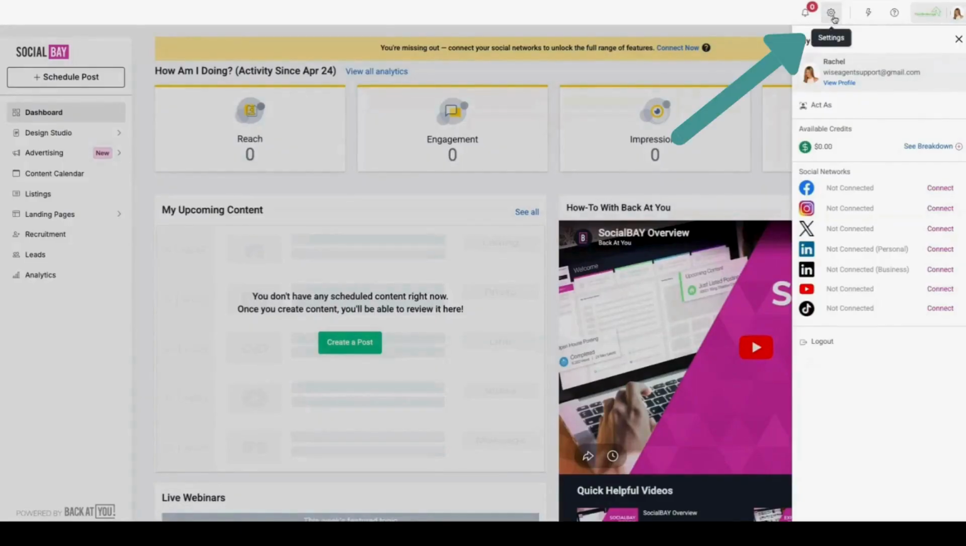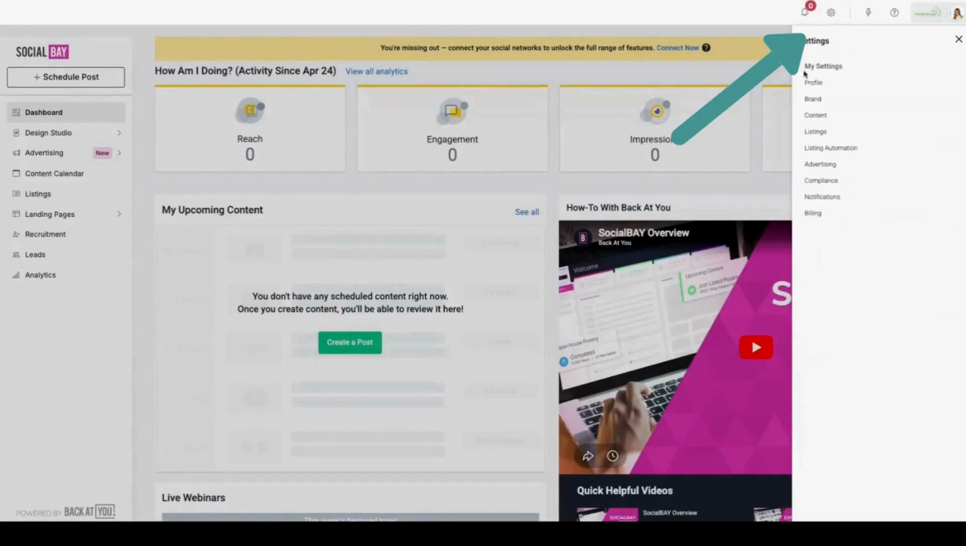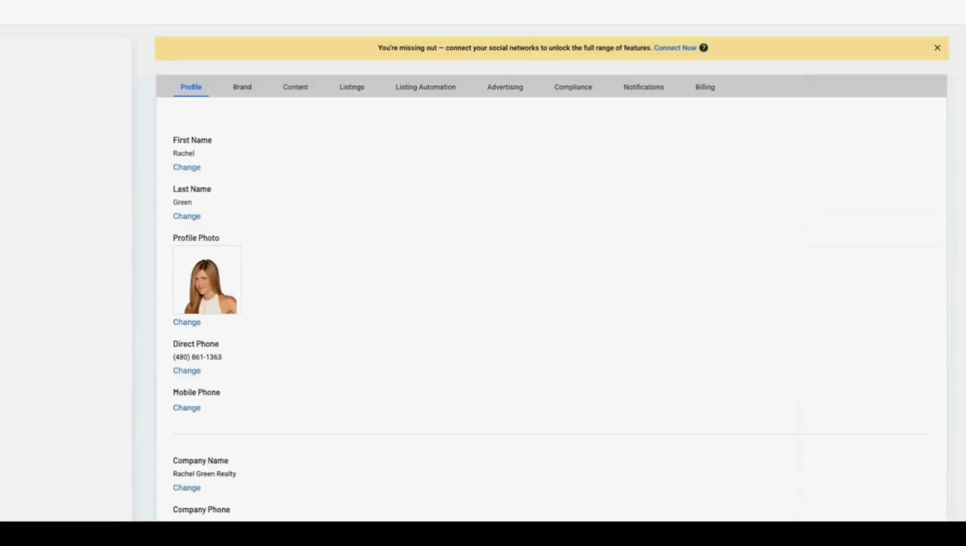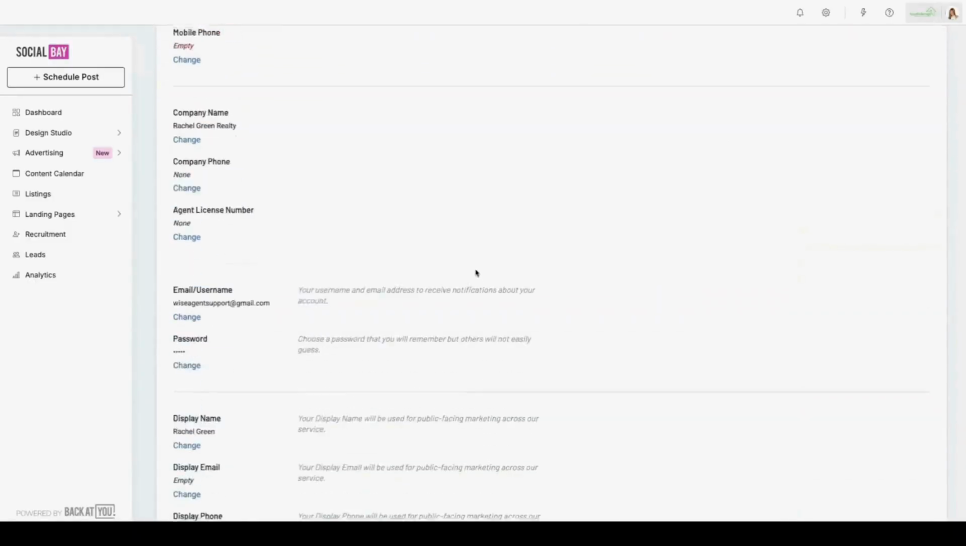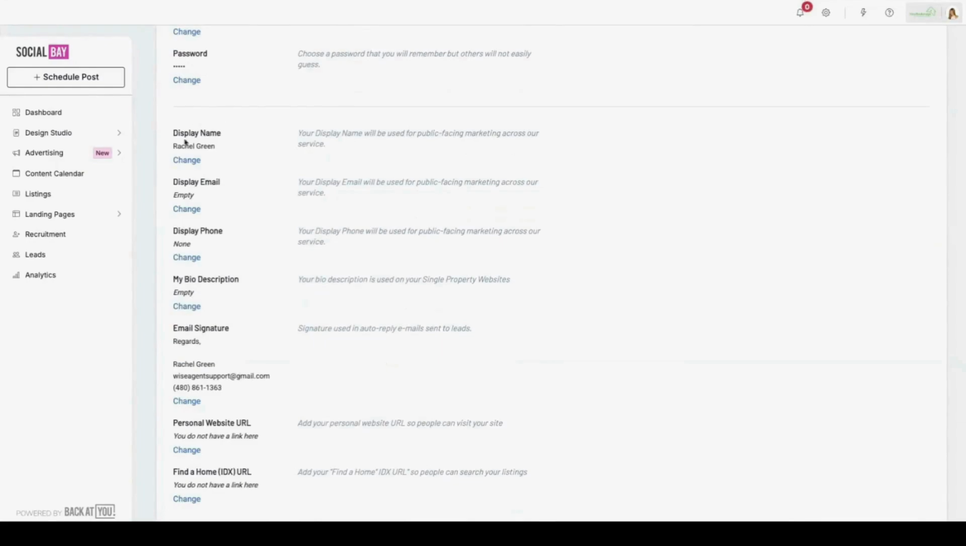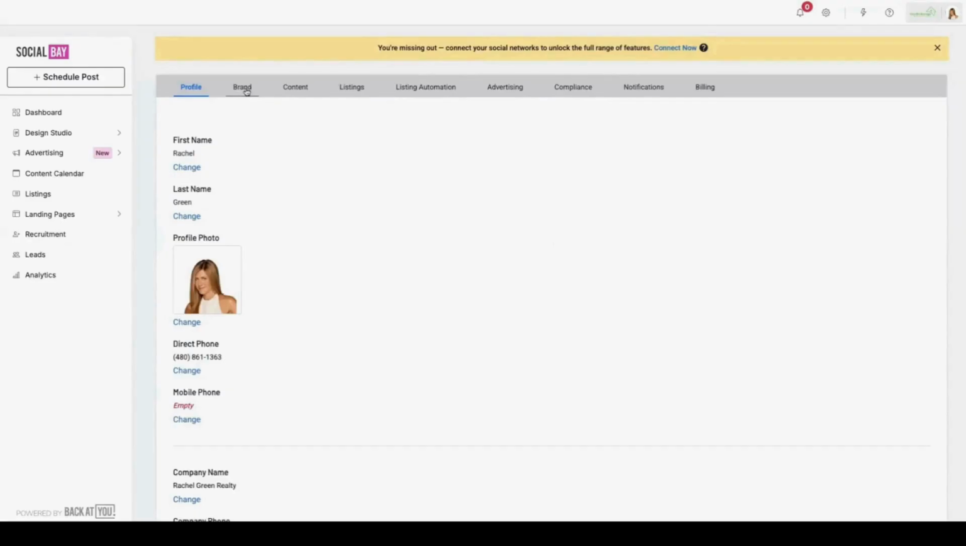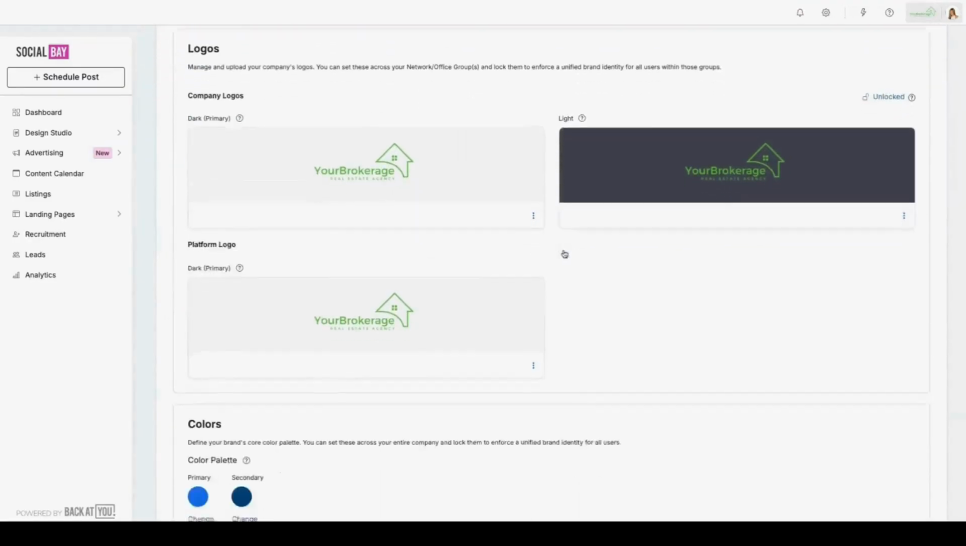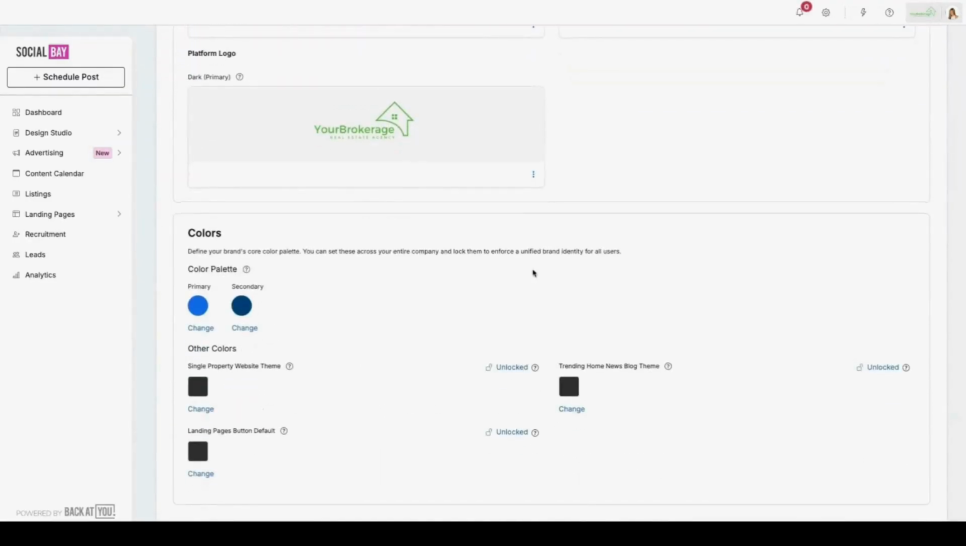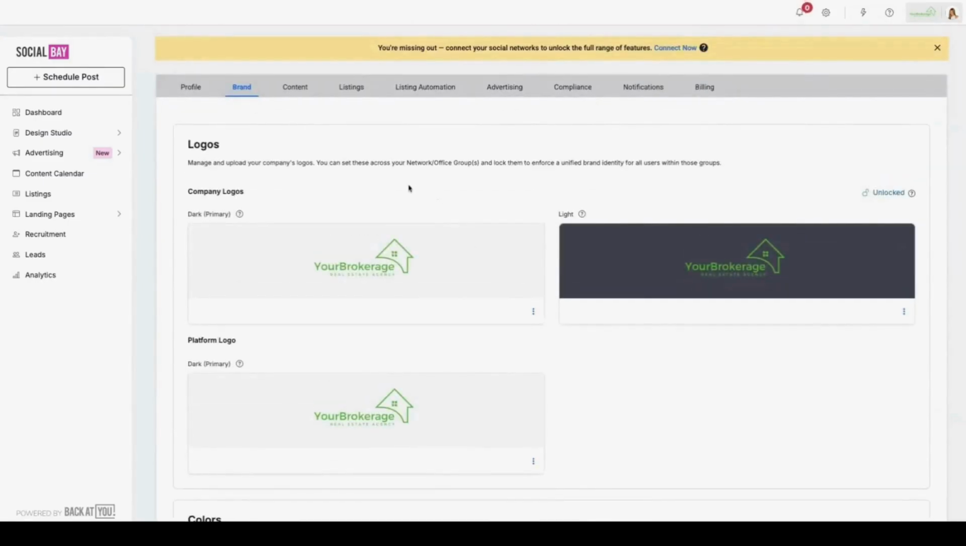Next, let's update your profile. Under the gear icon, click into the profile settings. Here, you'll want to confirm and update your display name, your contact information, your bio, and your website link. Your bio will be used on any landing pages created through WiseSocial. Next, head over to the Brand Settings tab. This is where you'll upload your logo and set your brand colors. These elements will automatically be applied to your posts and marketing materials, so everything stays consistent and professional.